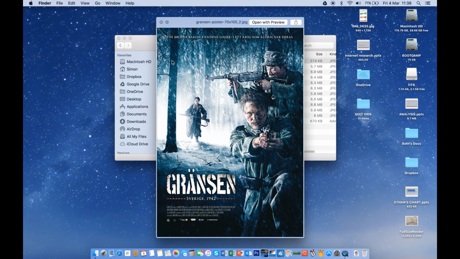So I found this one online, and I'm going to go for it. It looks like a World War II thriller, action film, something like that. I picked this one because I like the coloring, I like the composition, I like the fonts and stuff. So I'm going to try my hardest now to replicate this for mine.